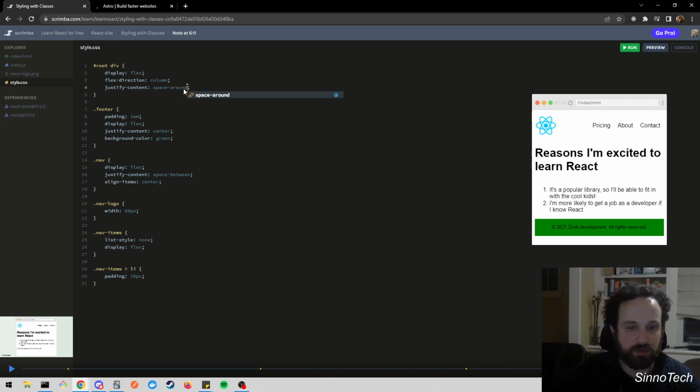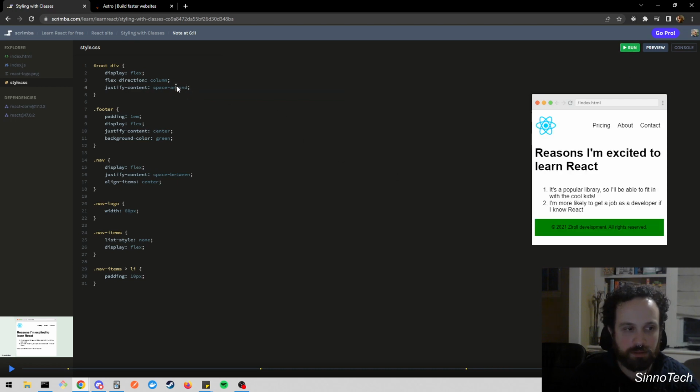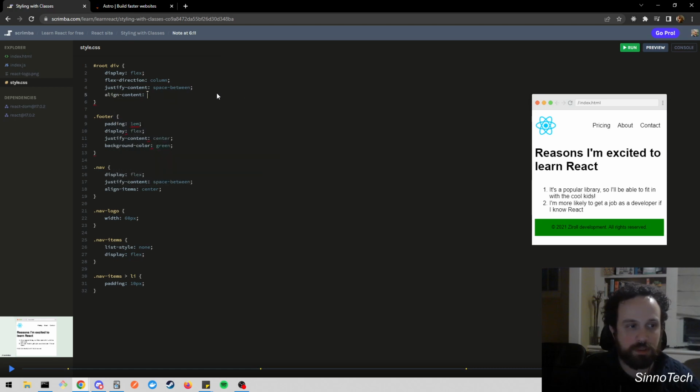What does space around look like? Does it even do anything? Is it flex start? I don't know if it's actually doing anything. But at least space between is showing up, since you can see here.